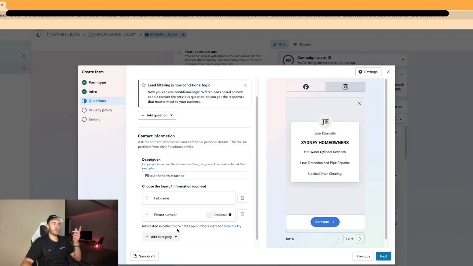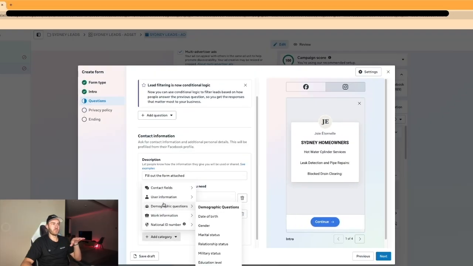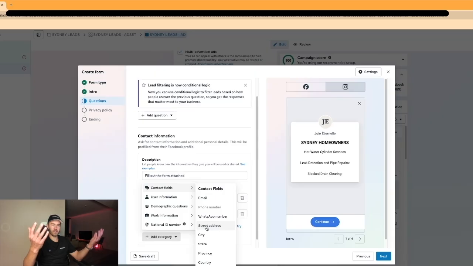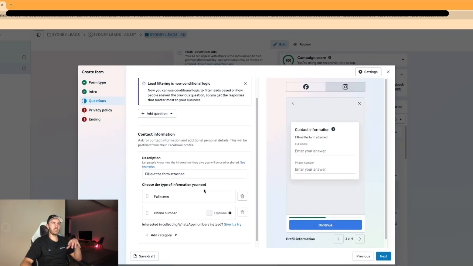Name, phone number, date of birth, nope. Demographic questions, nope. Work information, nope. National ID number, definitely nope. And you don't need any of this because you know that they're going to be in your radius. So you're completely fine by not asking where they live. Plus that's a bit creepy. Contact information, that's all you need.